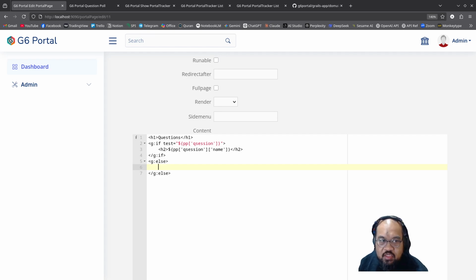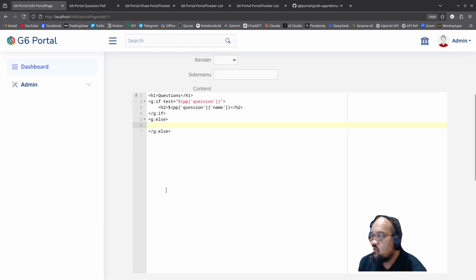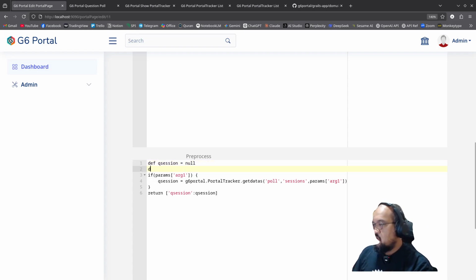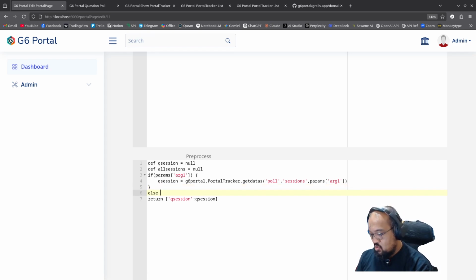We need to load all the sessions, right? So the way to load all the sessions, we can do it here. For example, we can have another parameter here, all sessions. So you can save on processing so that the user doesn't load all of it without it being necessary. So we use the else here.